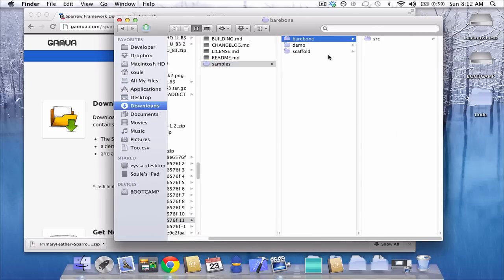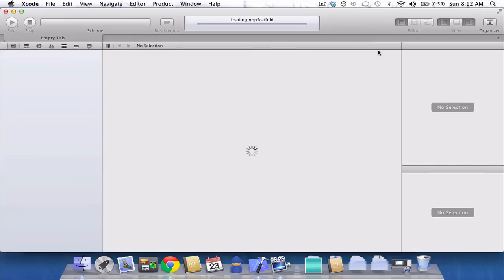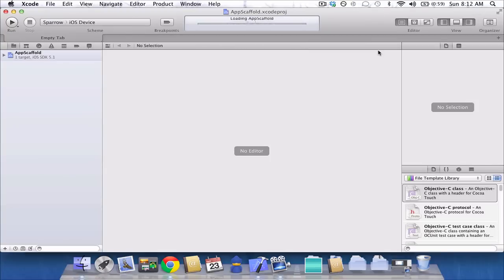And now we have two folders, the bare bone and scaffold. Bare bone is basic, it just loads the basic Sparrow, no fancy things. But the scaffold has things like iAds, Game Center, audio, and basically makes setting up everything easier. So I'm gonna go ahead and open the scaffold, then click on SRC. Double click on app scaffold Xcode Proj. Wait for that to load.